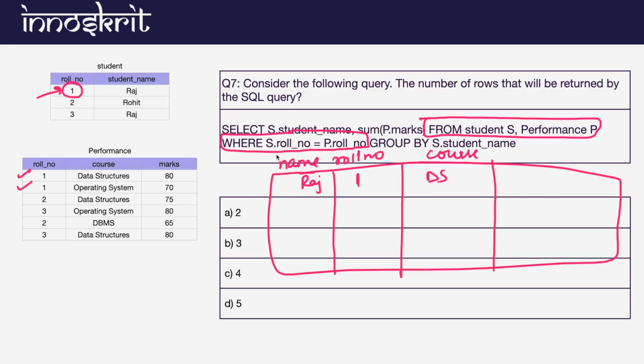Again you will select, because the first is matching with the two, so the name is again Raj, the roll number is 1, and the course is operating system. Now let's take the second query. The roll number is matching with these two, this one and this one. So you will take this name as Rohit, roll number is 2, and that subject is DS. Again you will take Rohit, the roll number is 2, and you will take the subject as DBMS in your answer. Now you will fetch the third query.